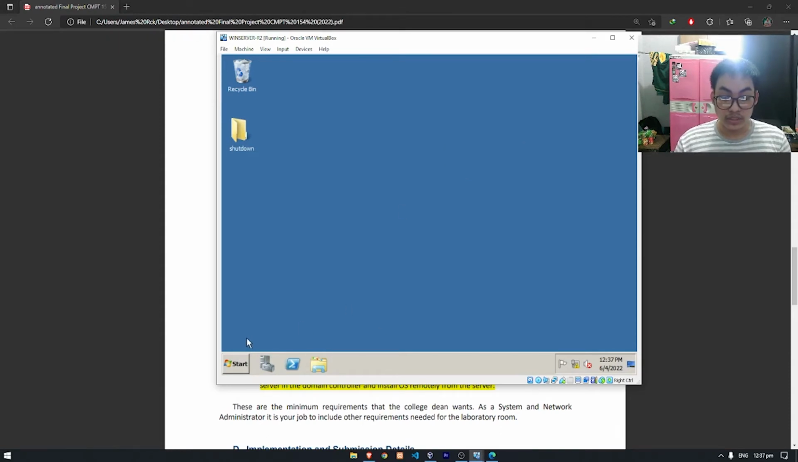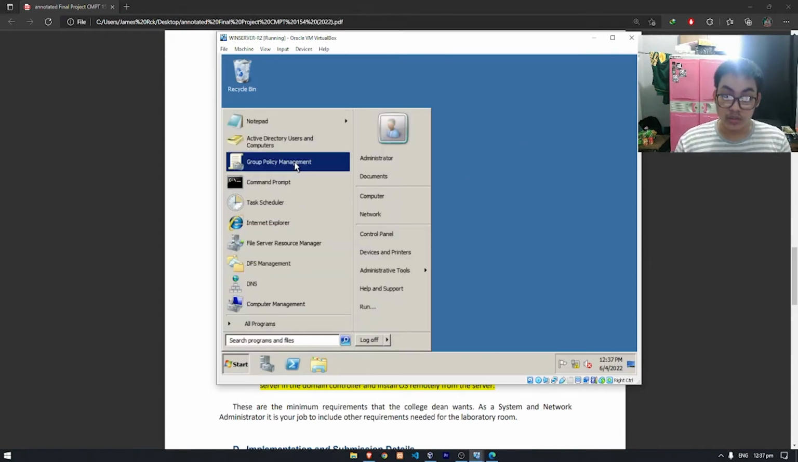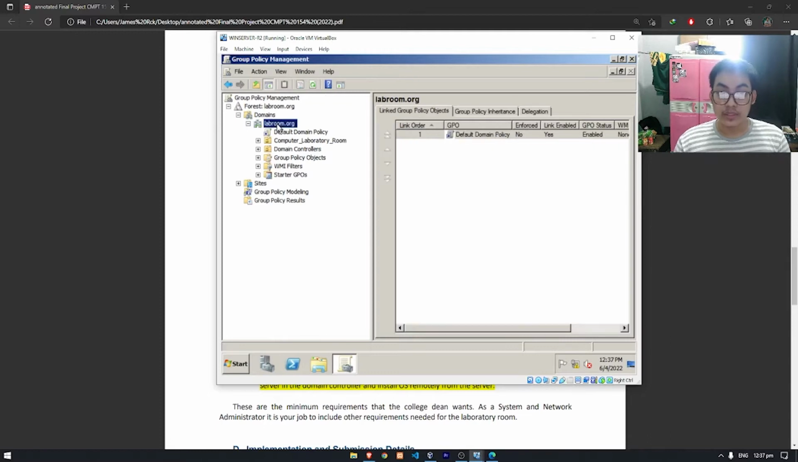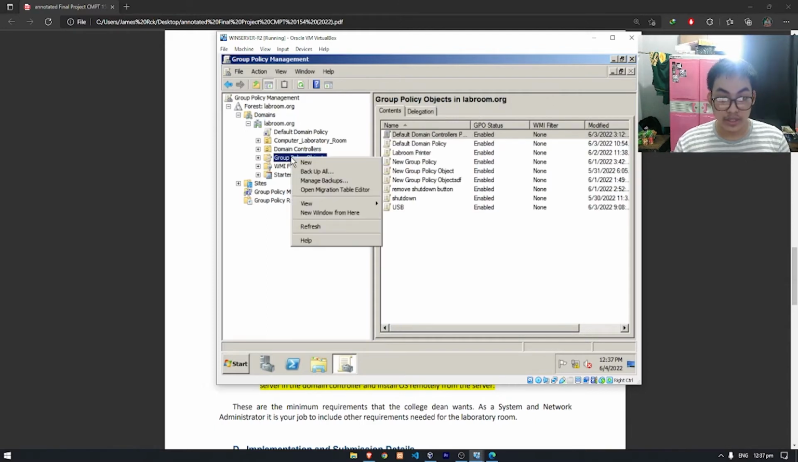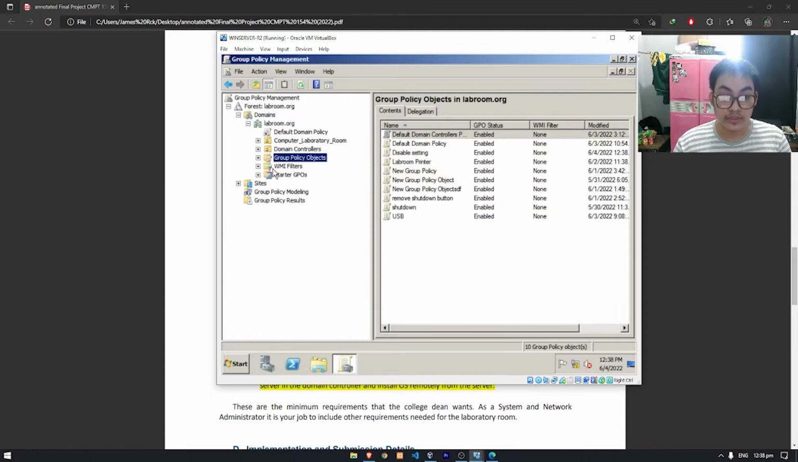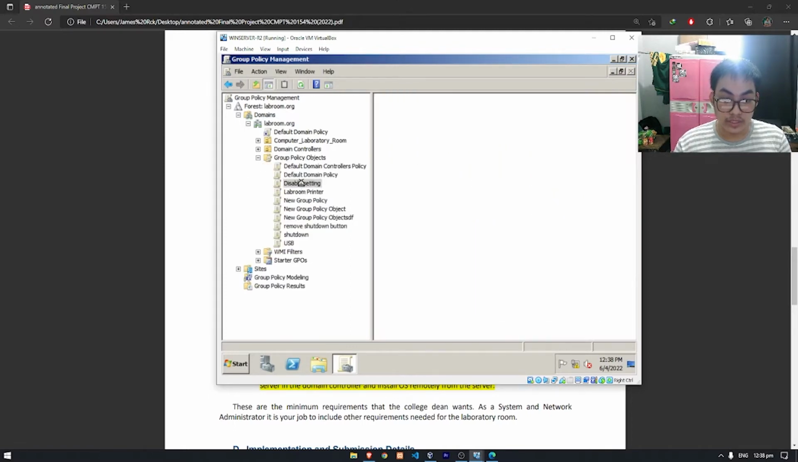Let's go to the start menu. Go to the group policy management. Click, and then click for domains, the labroom.org. Click for group policy object, and then create a new group policy object and name it disable setting. Click OK. Then select the disabled setting.